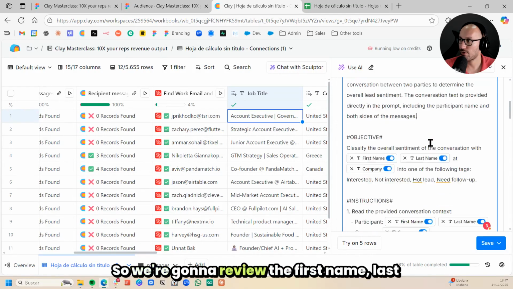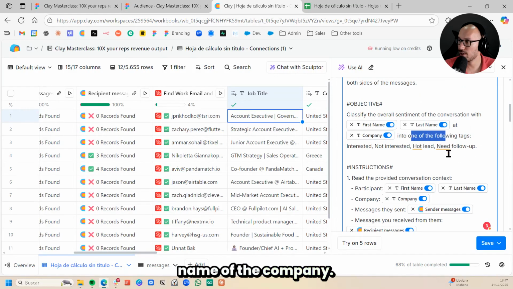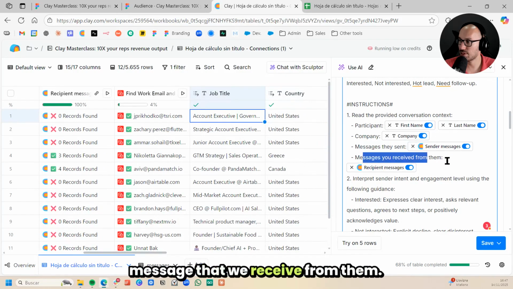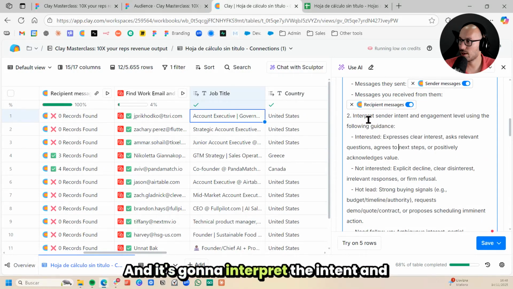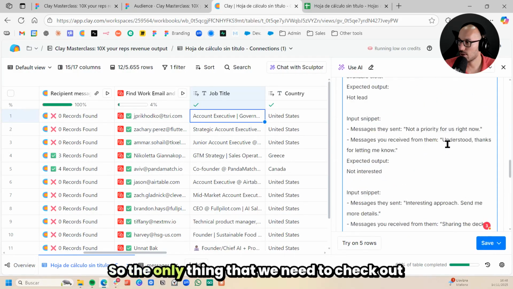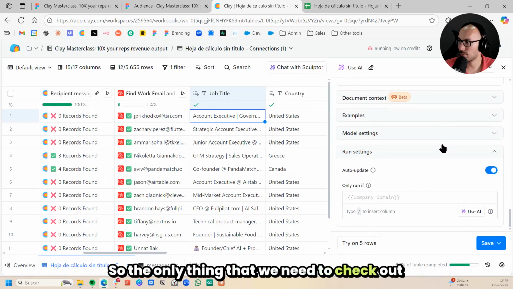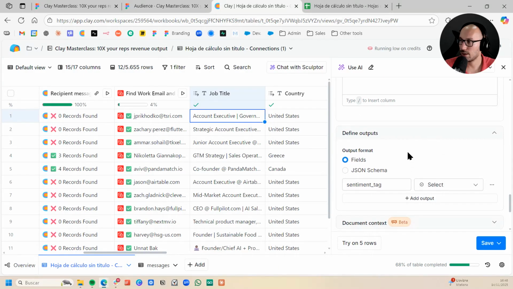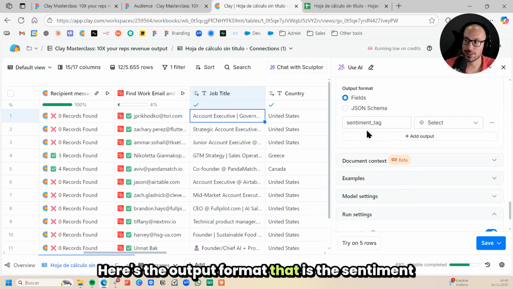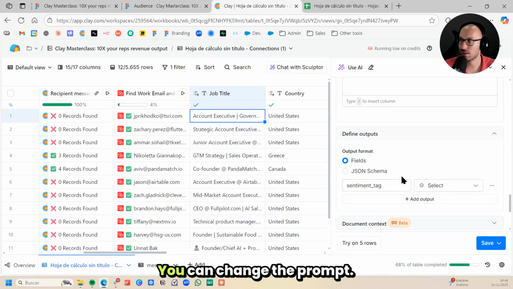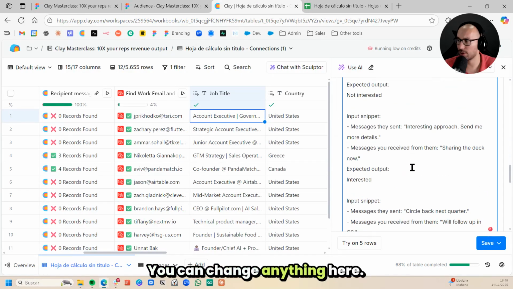So you're going to review the first name, last name of the company, and then the message that they send, the message that we receive from them. And it's going to interpret the intent and engagement level. So the only thing that we need to check out here is the output. Here's the output format that is the sentiment tag. You can change it. You can change the output if you like. You can change the prompt. You can change anything in here.